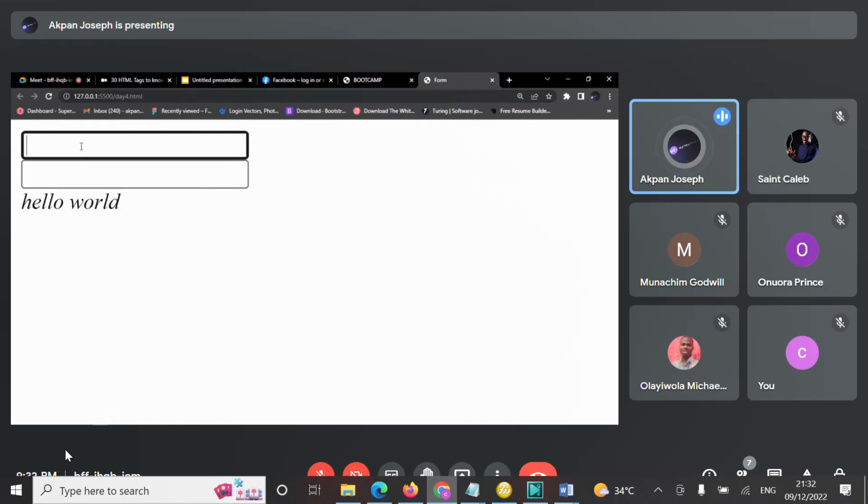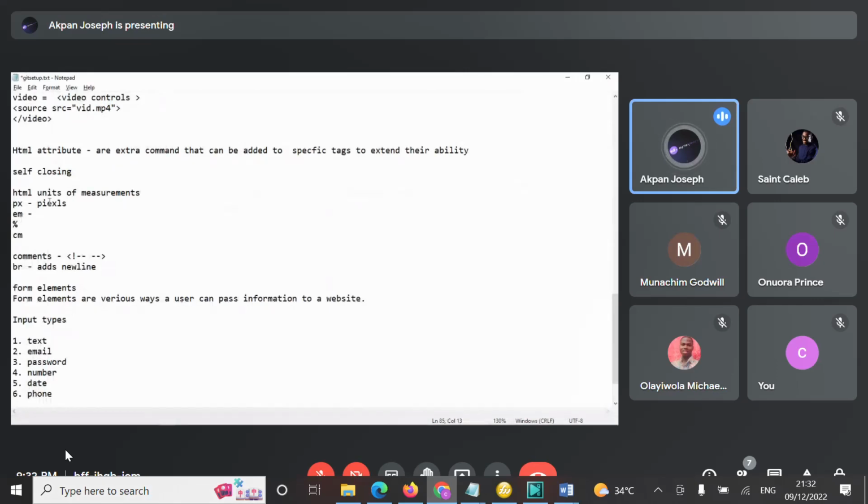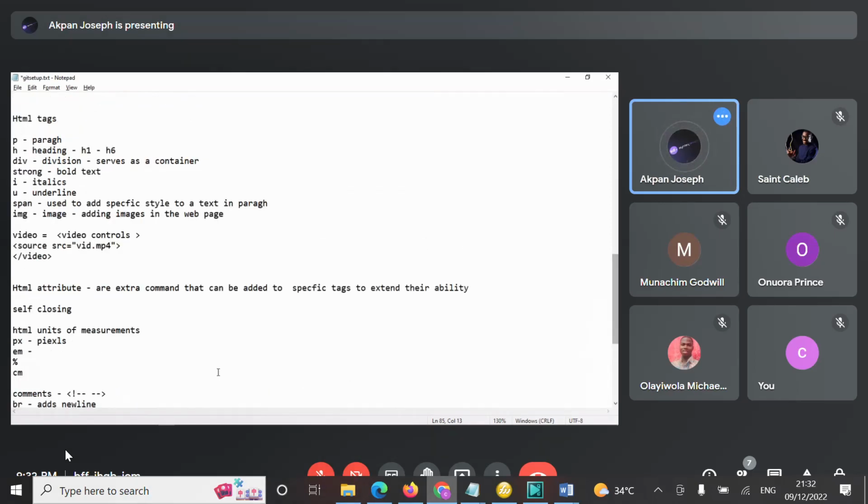Input tags are inline elements. They only take just that small amount of space. So for me to have them on different lines, there are two things I can do. Either I use the break tag. Let me show you. I don't have it here. Okay, here it is.